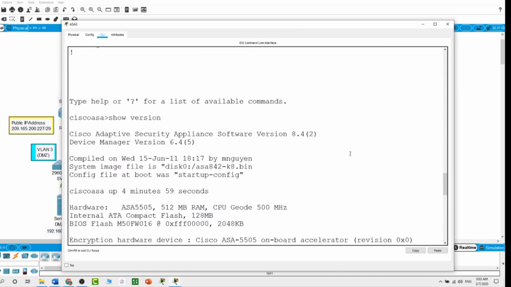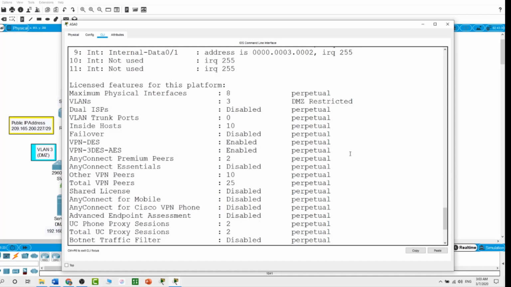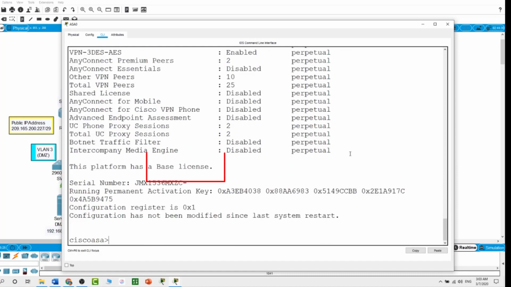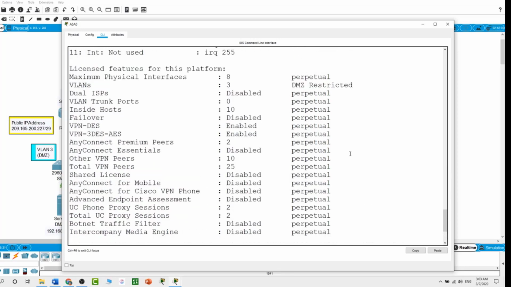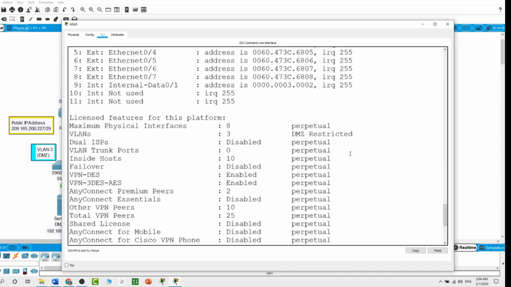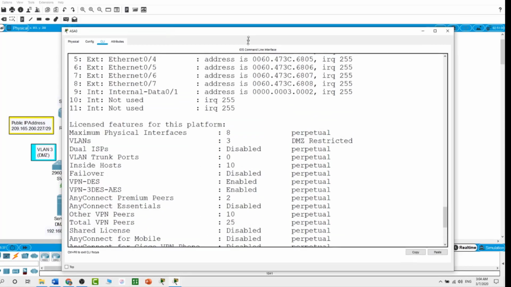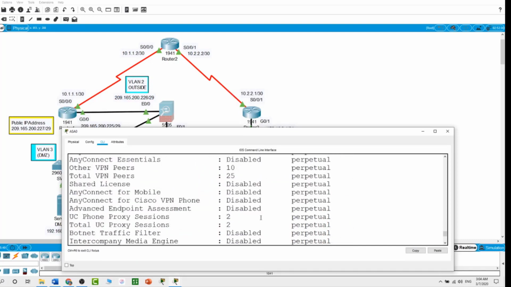As you can see here, it's showing us the device's version, and here is the image and where it's located in disk 0. And also it's showing us, if I scroll down, that this device has a base license. And when you run this command, just study it slowly and carefully. Anything you have difficulty understanding, just Google it and you will get the answer.